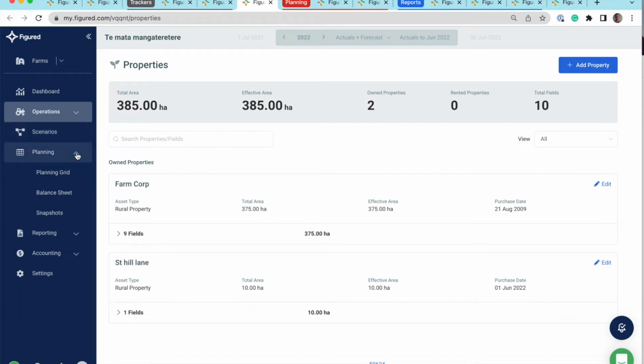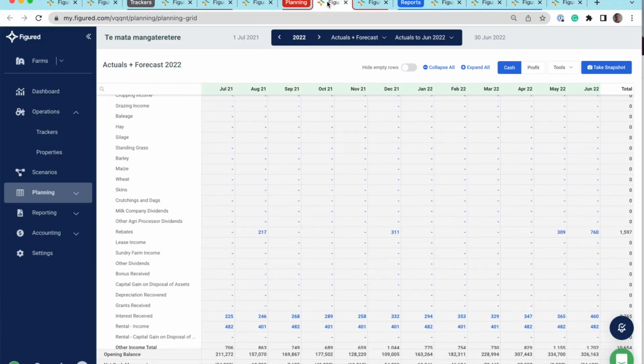We'll move on to the planning tab here. So first off here is the planning grid. This is where you can forecast for any of your non-production expenses and other income. Jumping into this page here, due to my date settings, I'm looking at full years of actuals, and that's indicated by the green heading up the top here.